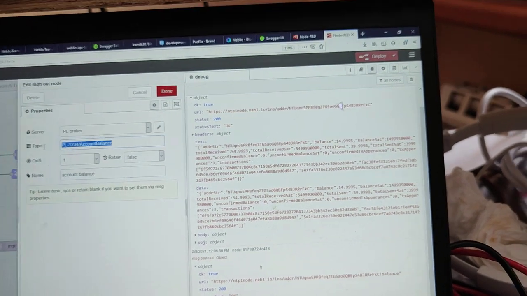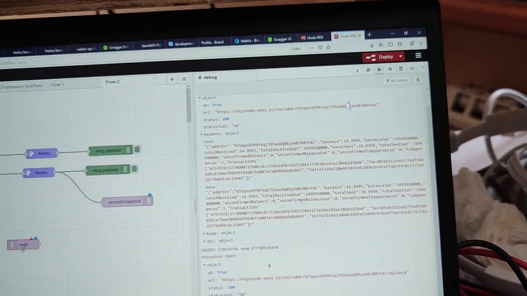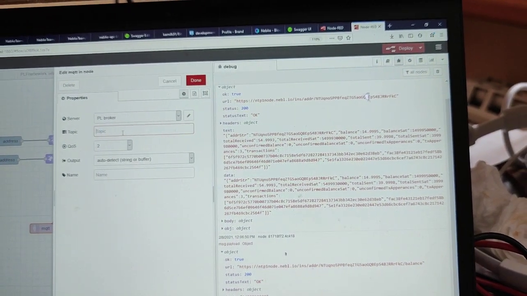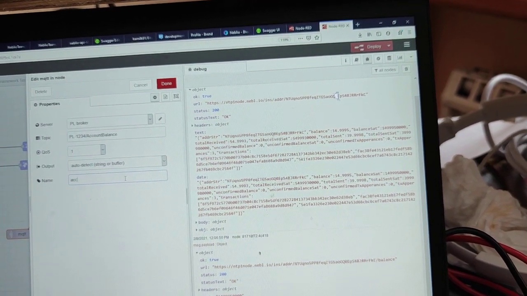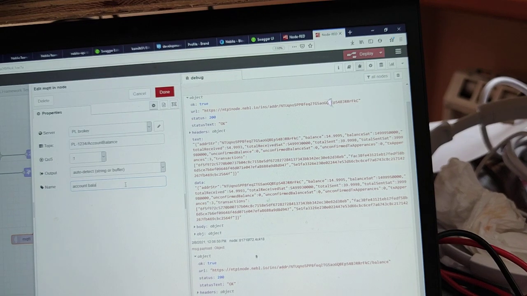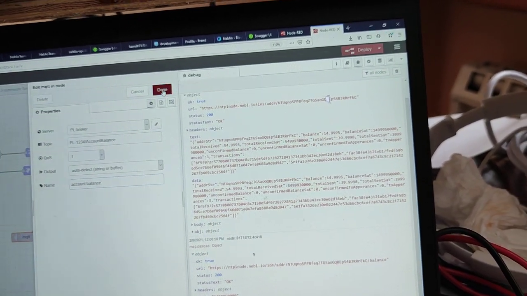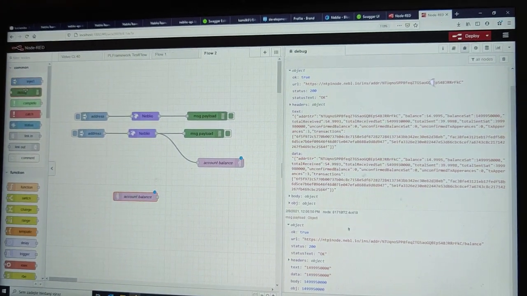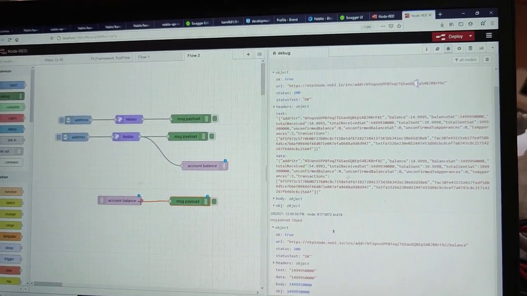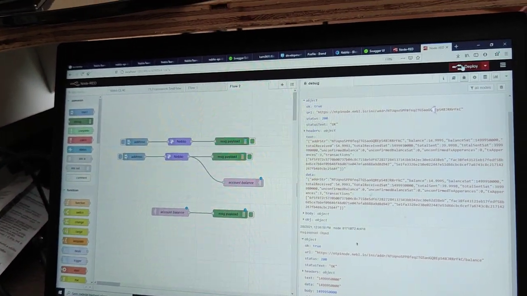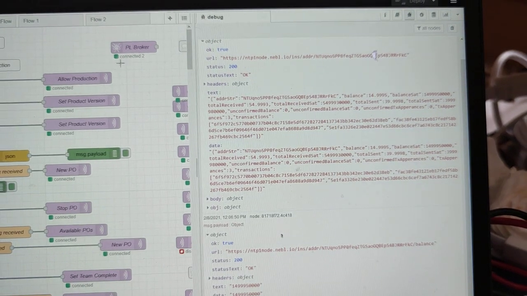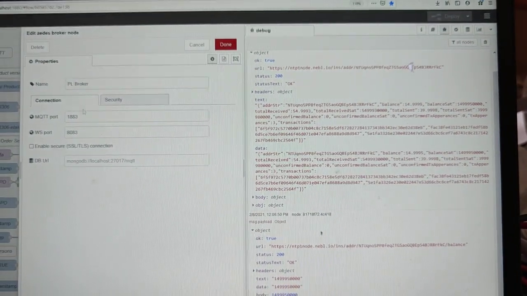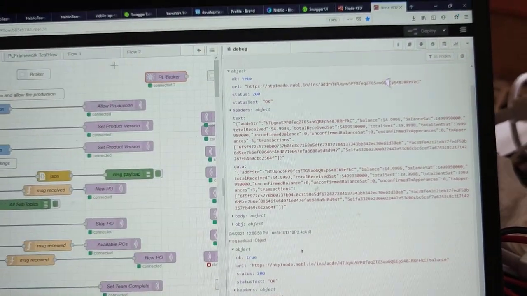another node with the same address of the topic. Just add it in here. QoS 1. Okay. Account balance. Add it. I will add some output to console. Okay. Deploy, and oh, it's already connected because in another tab I have the MQTT broker right in here. Yeah, it's very simple to set up the MQTT broker. Just look at it and try it by yourself. It's very easy.